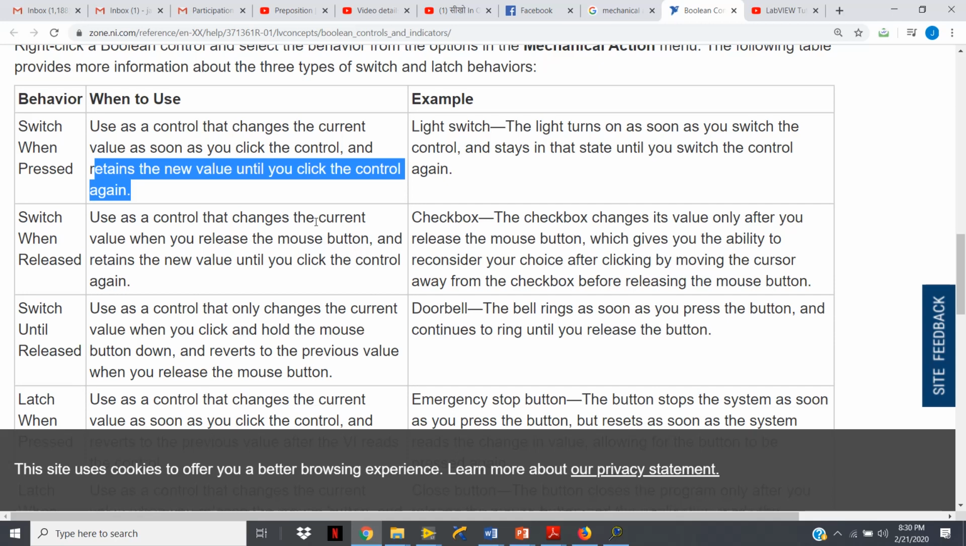Like in the case of switch when pressed, what happens? It is used as a control that changes the current value as soon as you click the control. Like when you enter the room, you turn on the light switch. Once you turn on the light switch, the light will remain on until you press that light button again to turn it off. In this case, the value of the control will be retained until you again click it to change its current position.